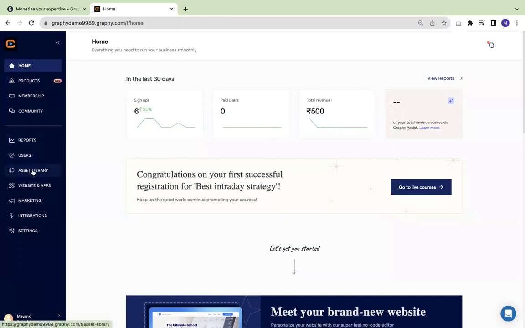The Asset Library holds the complete content, whatever we have uploaded on the platform. Those are our assets, which become a part of the library and can be utilized anytime. Under Website and Apps, we'll talk about how one can edit their website or create applications. Marketing covers the different features we have on Graphy for marketing. The different third-party integrations we have on the platform, we'll talk about in the integrations part. In Settings, we'll talk about domain mapping, payment gateway, and what all functionalities we have in there.